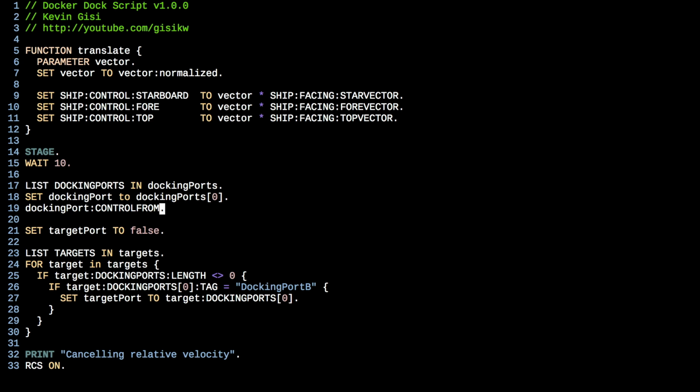Next, we have to find the target port, the port that we are trying to dock with, so I'm going to set it to false, and then I'm going to list all the available targets, and I'm going to say for every target, if that target has a docking port, and that docking port's tag is docking port B, which I've gone in and tagged as docking port B, then go ahead and set the target port to that docking port. So this is a way that we can look and make sure that we're trying to dock with the correct ship and the correct port on that ship.